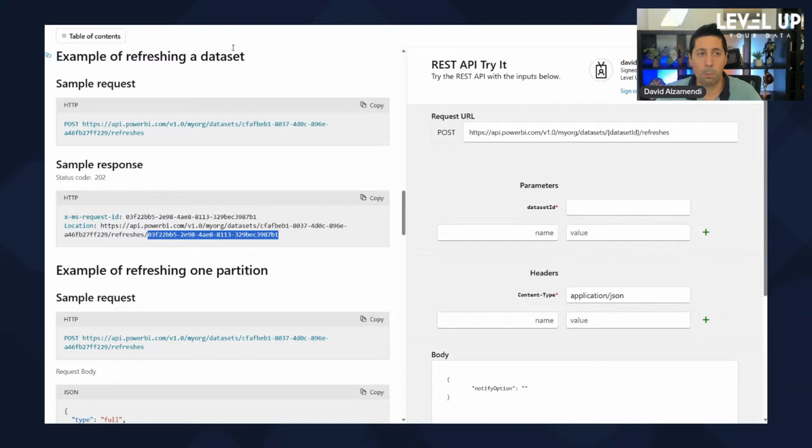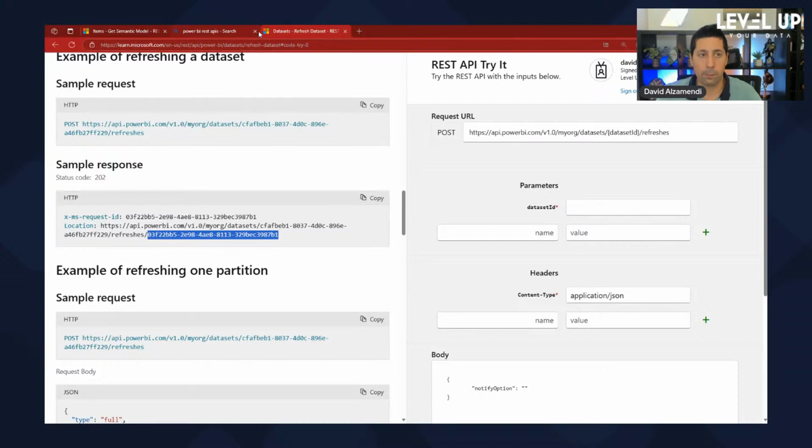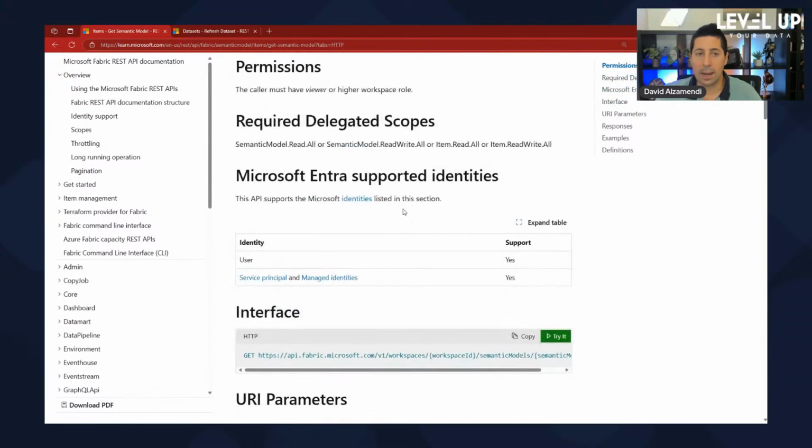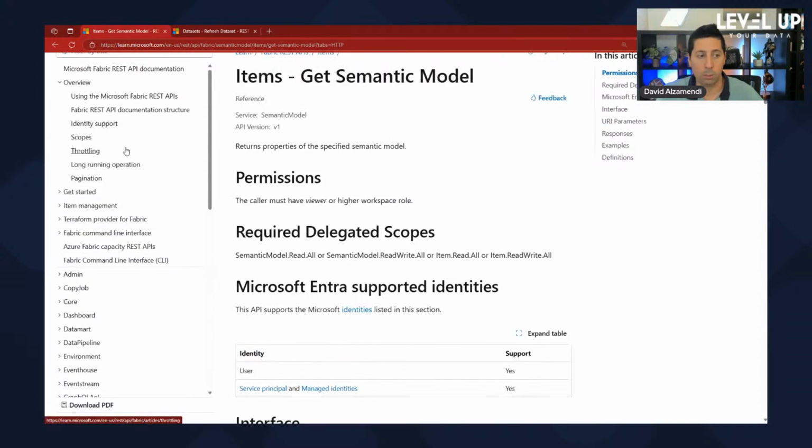So it's a little bit of a combination of the Power BI REST APIs and the Fabric REST APIs. In an ideal world, we would like to see the two main components, Power BI REST APIs and the Fabric REST APIs, all of them living under the same umbrella and documentation.